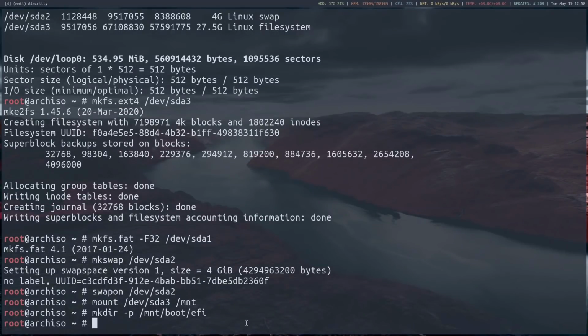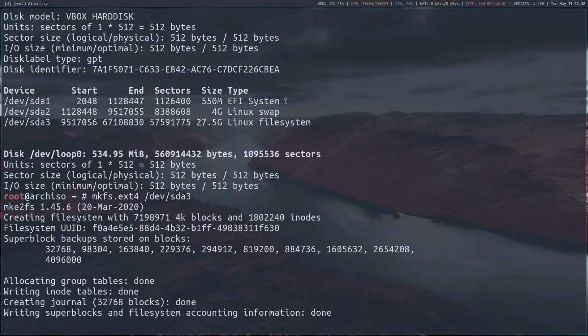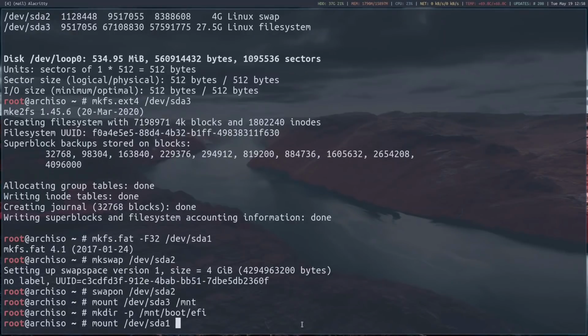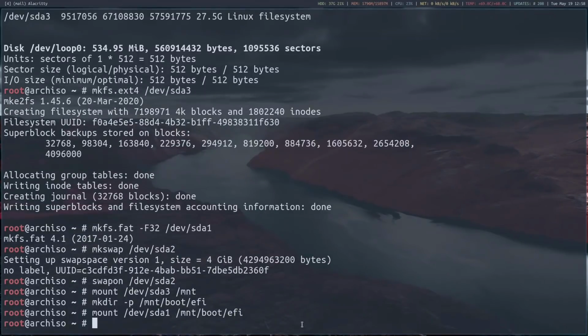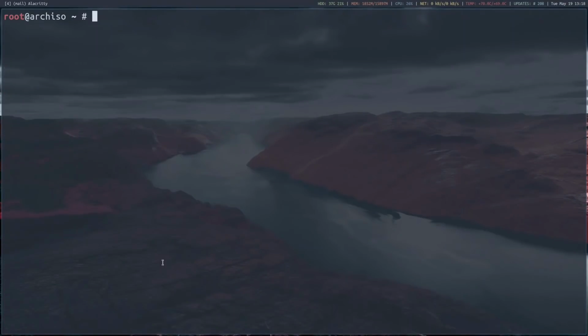So that's done. I'm then going to mount /dev/sda1, which, going up here, is my EFI system, on /mnt/boot/EFI. Right, so everything's mounted, the partitions have been created, we are now ready to start the installation. Right, so let me clear this screen so we can start off.